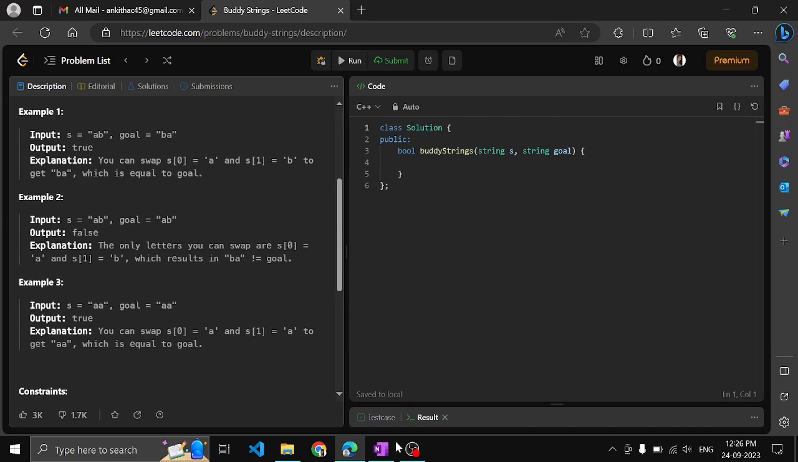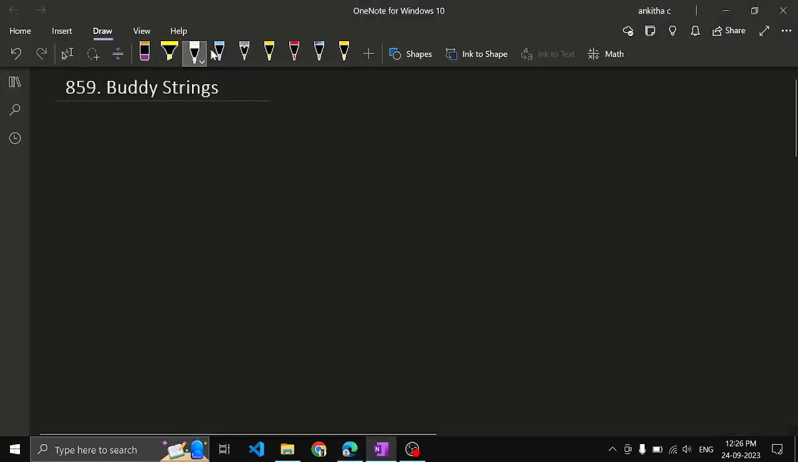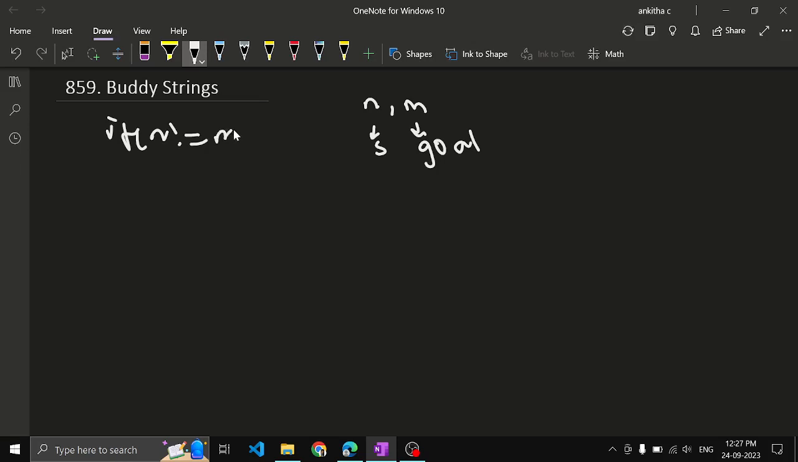First we have to check the string lengths, since they have not mentioned that S length and goal length will be equal. First we'll calculate the lengths n and m, where n is for S and m is for goal. We check if n is not equal to m. One is AB, the other is ABC. Does it make sense to swap anything and get the other string? No. So just return false in this case. This is one condition.